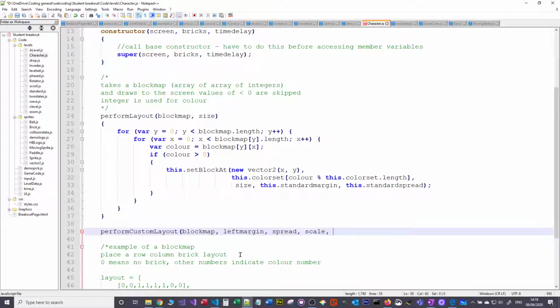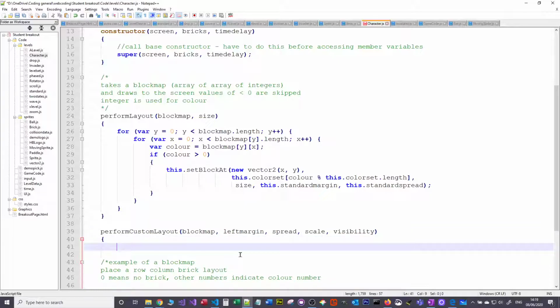Same as spread has as well. And then we want the visibility. So whether we show or hide the brick. So we've made, this is going to be super custom.